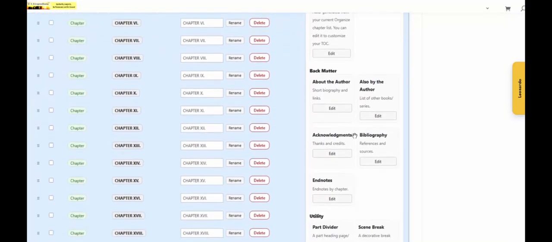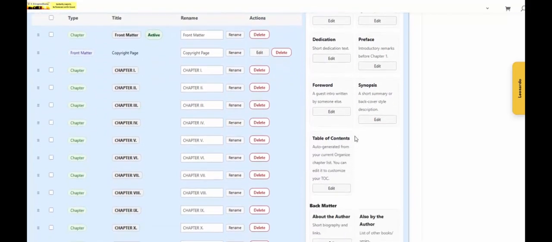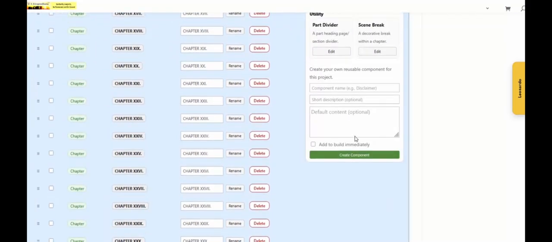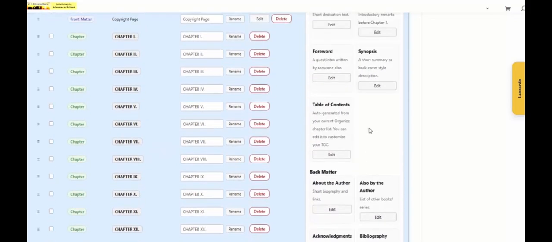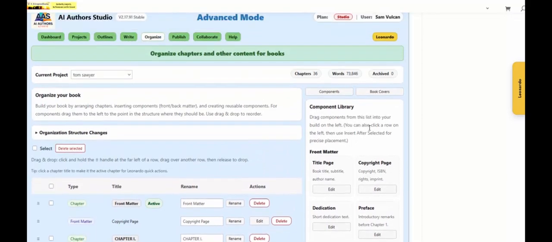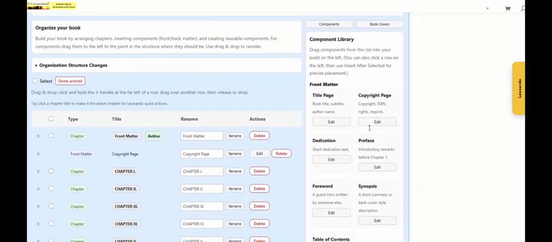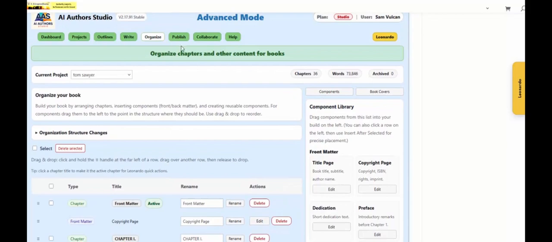You can also, as part of the component library, create your own custom components here at the bottom. Name it, a description, and what it does. And then there's a way to edit your components and add content to them.